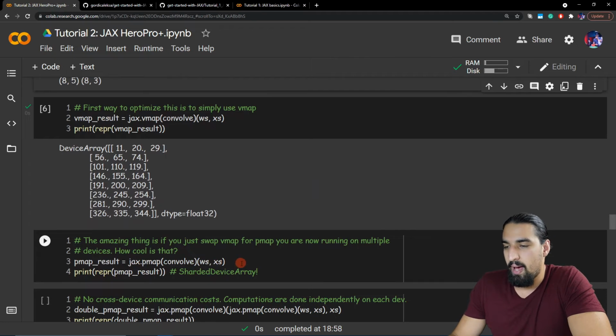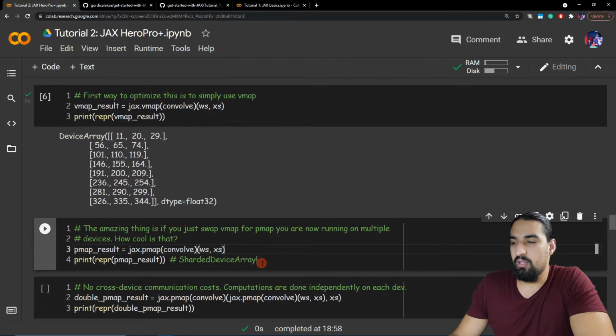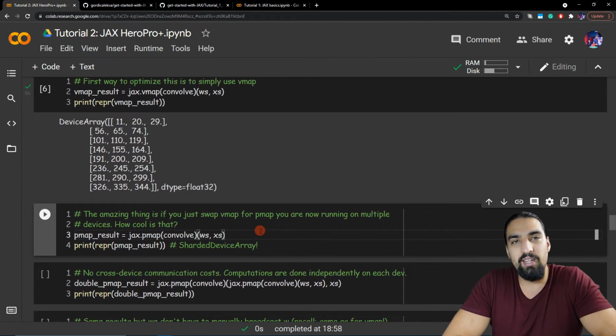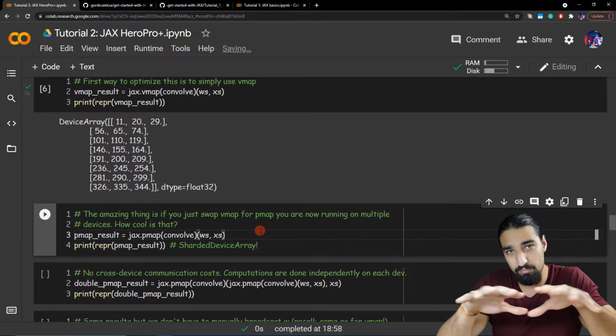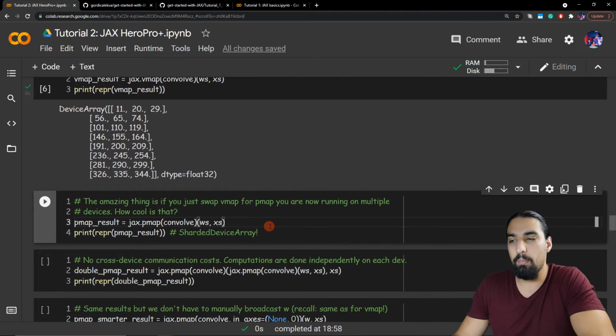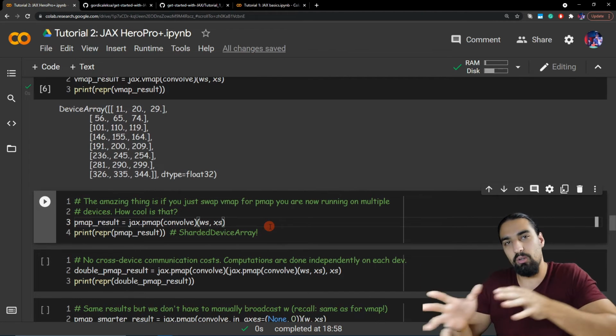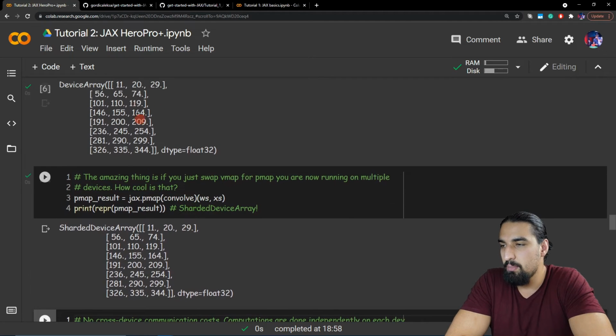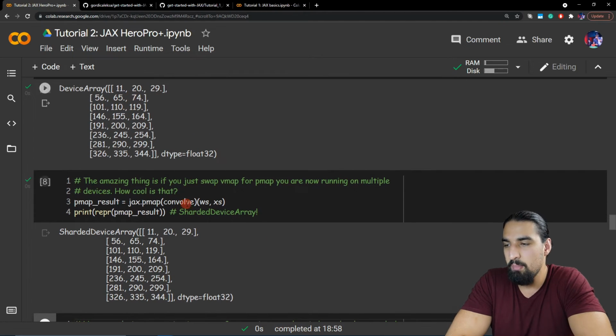The cool thing about PMAP now is that we just need to swap VMAP for PMAP, nothing else changes, and all of a sudden we're sharding our batch of data, so the signal X, across multiple cores, and we're running the computation in parallel independently on each one of these cores. So let me run this, and we get the same results as you can see here above for VMAP.